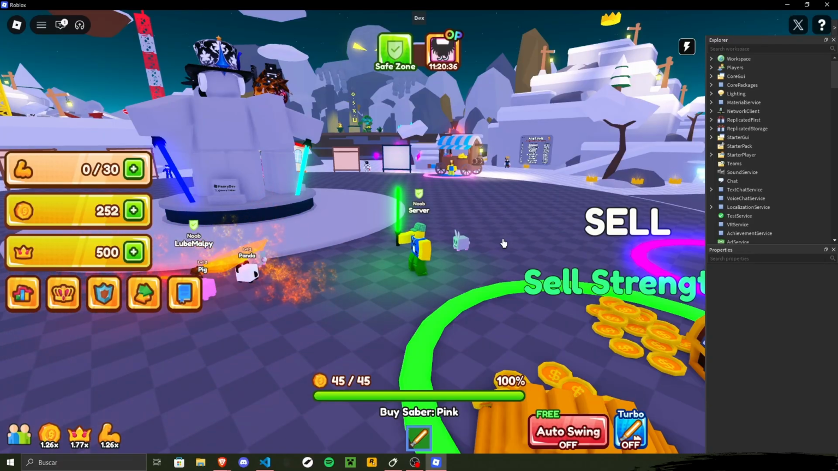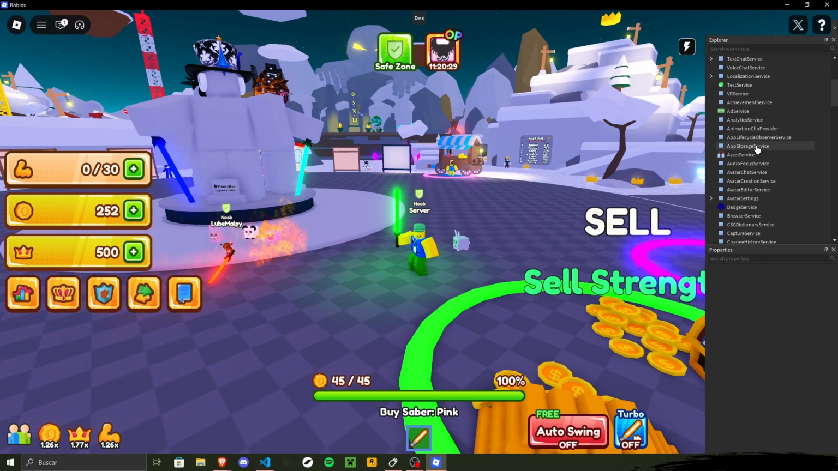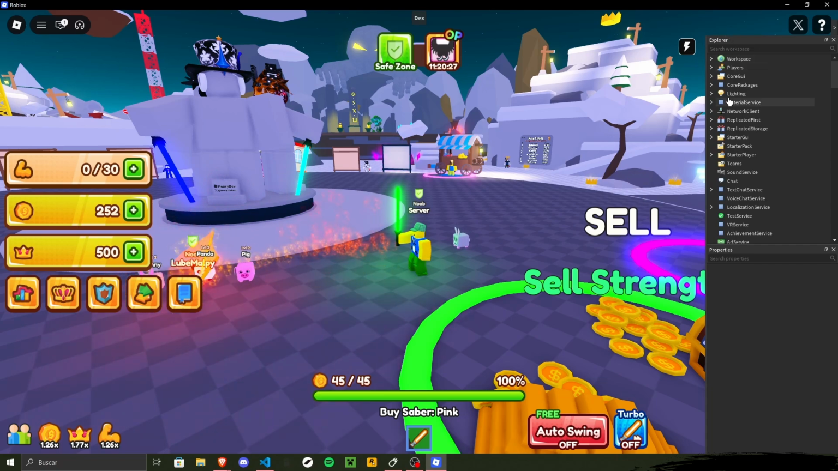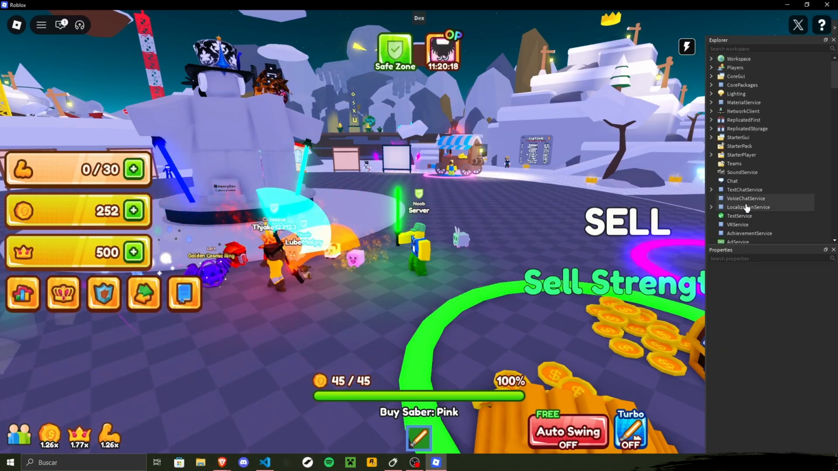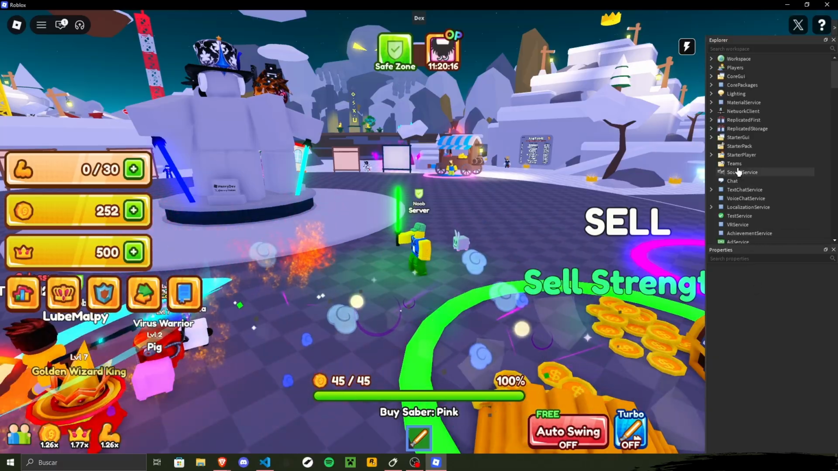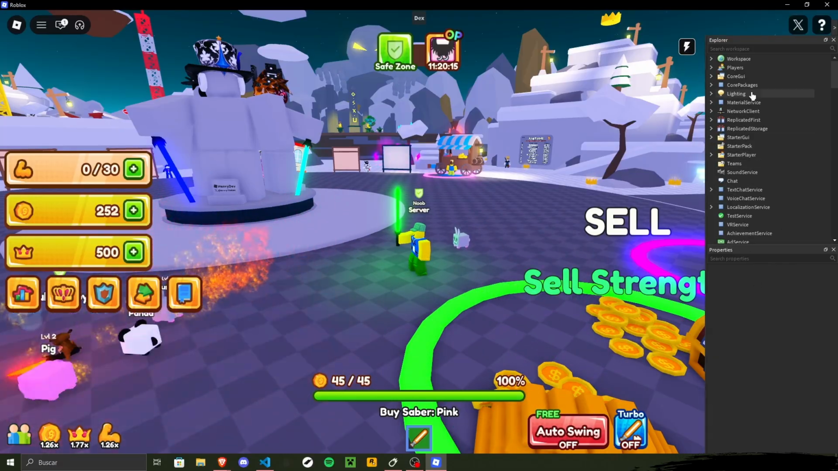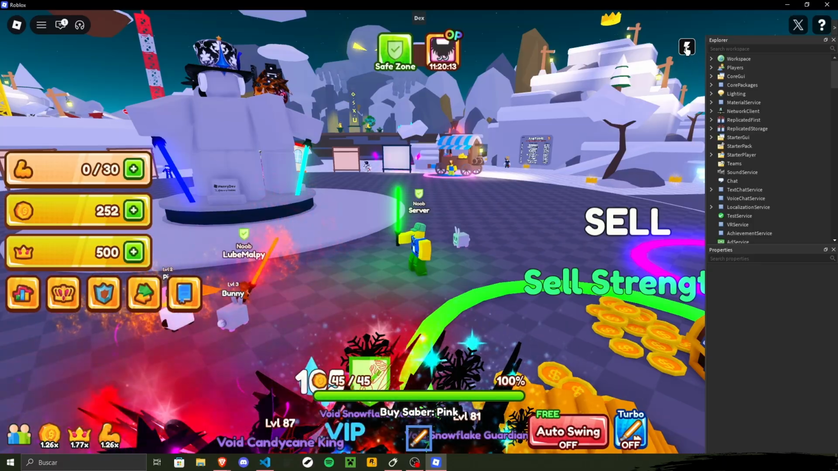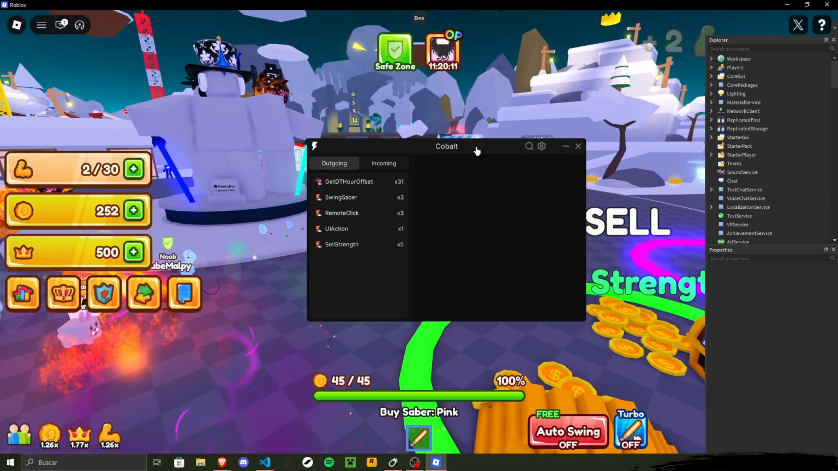So, as we explained in the previous video, the game's internal structure can be seen using the Explorer. That is one script that I loaded. I will link it below in the description. And basically here we have the Explorer and the properties that we already covered in the previous video, so I'm not going to go over this again. And we have our RemoteSpy.